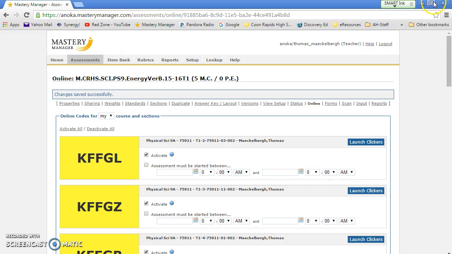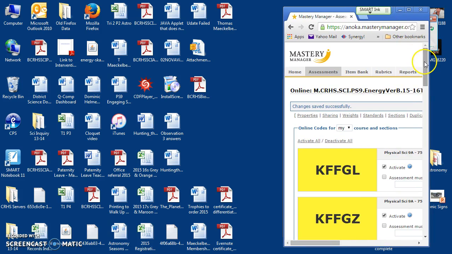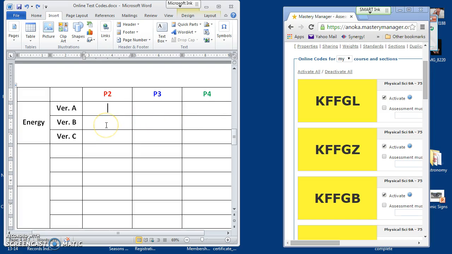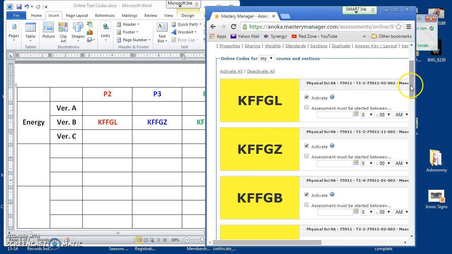Now the other thing that I need to have for when the kids actually go to take this quiz is I need to know these codes. So I've just started a spreadsheet to keep track of all of my codes. This is version B, so it's going to be KFFGL for my second hour, KFFGZ for my third hour, and KFFGB for my fourth hour. And once I'm done with that, I'm ready to give the quiz.